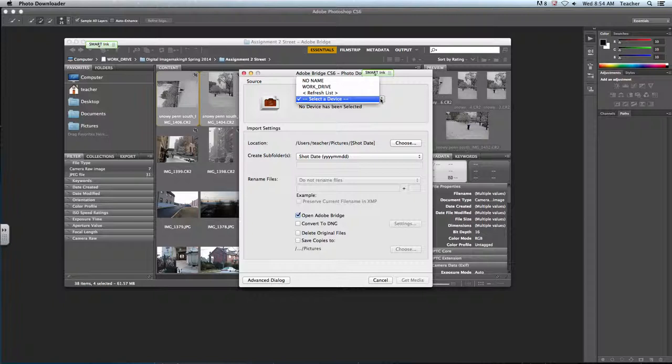What drive? This is why you want to name your drives, right? Is it coming from my work drive? No, it's coming from no name. What's no name? I don't know. Well, that must be my memory card for my camera, right? Could be called untitled. I hit that selection in this menu, and Bridge automatically sort of indexes everything on that drive.